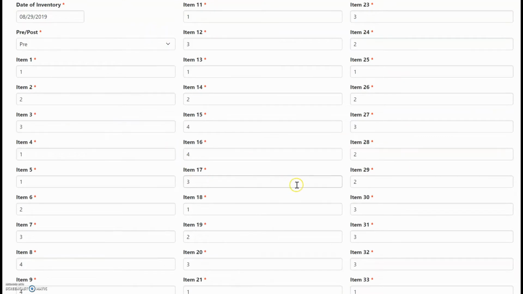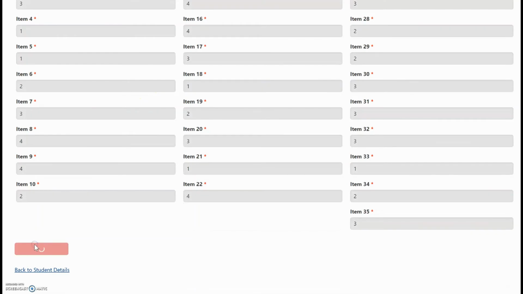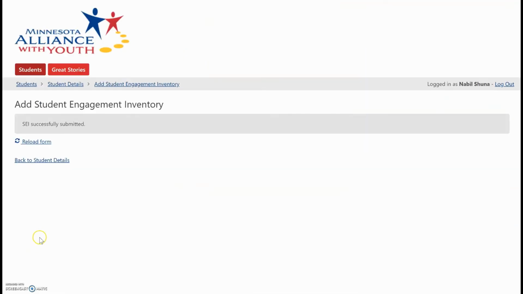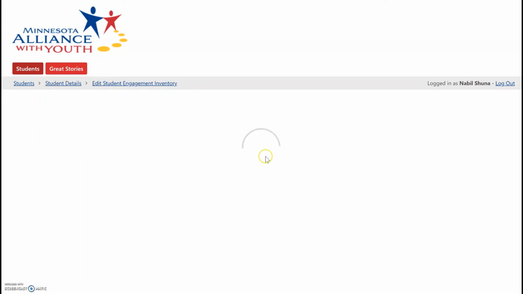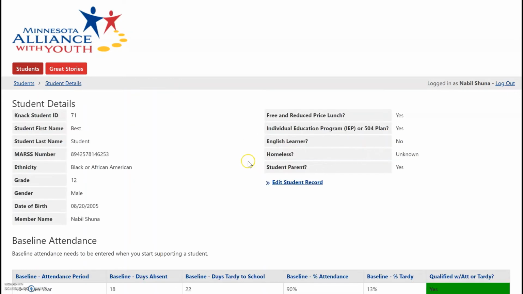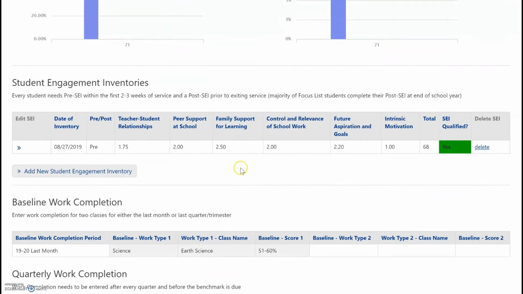Once you've entered all of the scores into the inventory, you can scroll to the bottom and click Submit. Once the SEI is successfully submitted, you can return to Student Details, scroll down to the Student Engagement Inventory, and see whether the student qualifies to be on your focus list based off of their SEI. And as you can see here, our student does qualify.